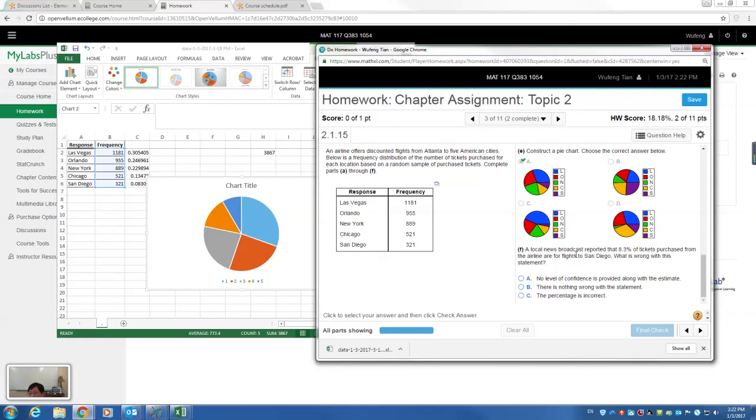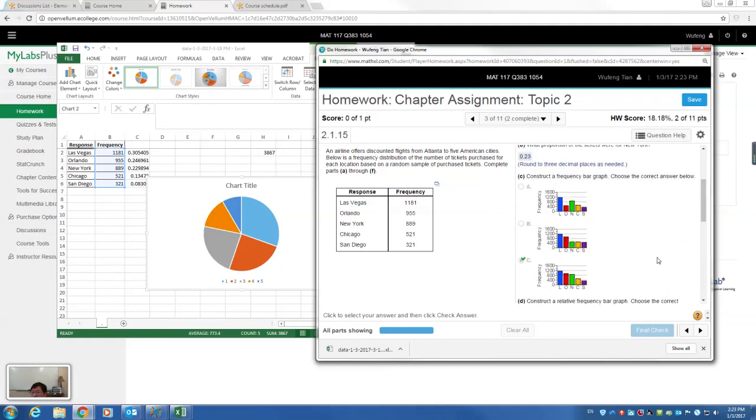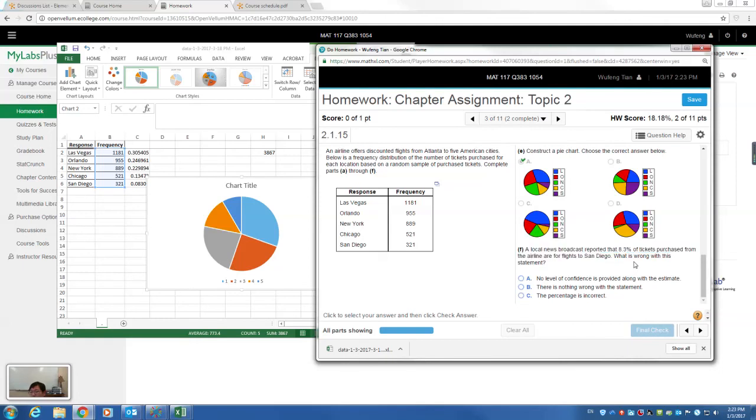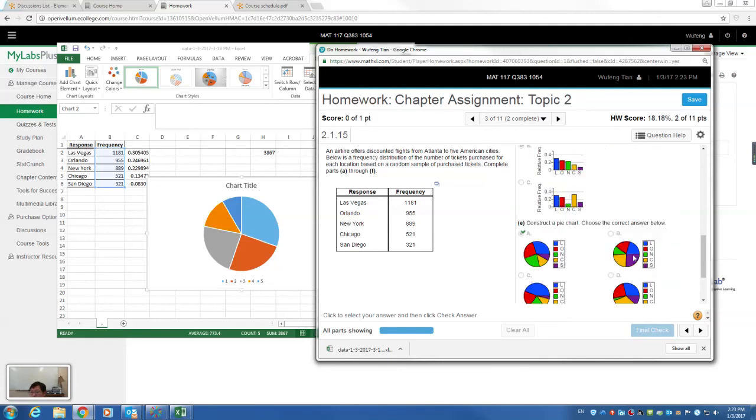A local news broadcast reported that 8.3% of tickets purchased from the airline were for flights to San Diego. What is wrong with this statement? Let me see. 8.3% from an airline. What's wrong? No level of confidence provided along with the estimate. There's nothing wrong with the statement. The percentage is incorrect. The percentage should be correct.